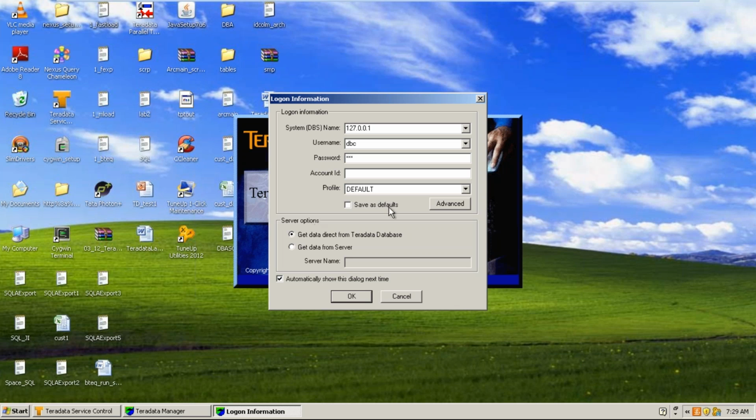Okay, so this is the default profile with the demo version, with the same DBC user, DBC password and host name, and here you see the server options. You can get data directly from the Teradata database, or you may get data from this server. Which server? The Teradata Manager server.